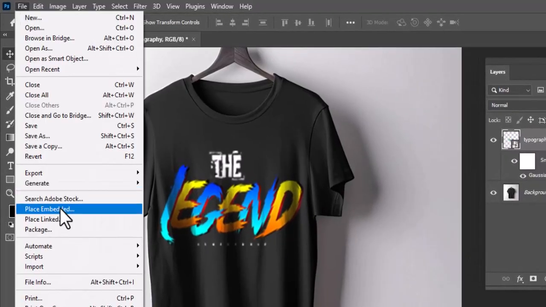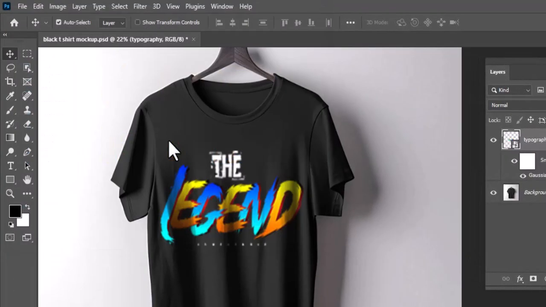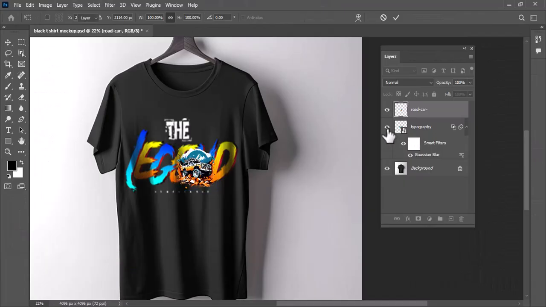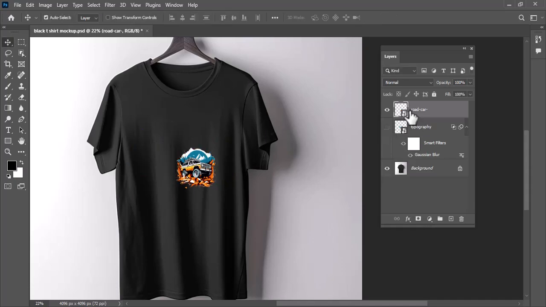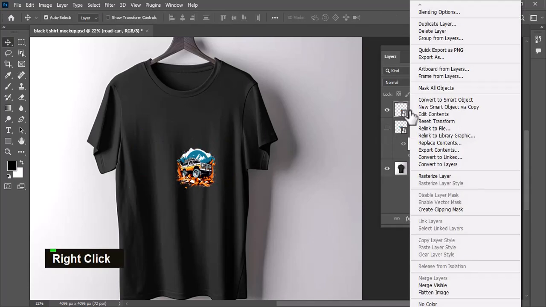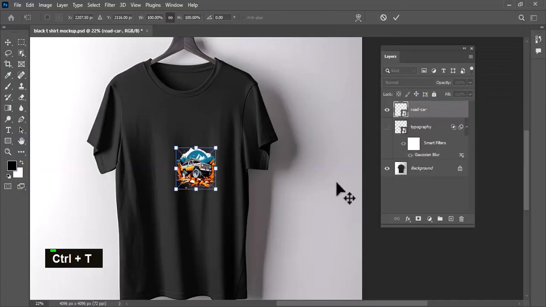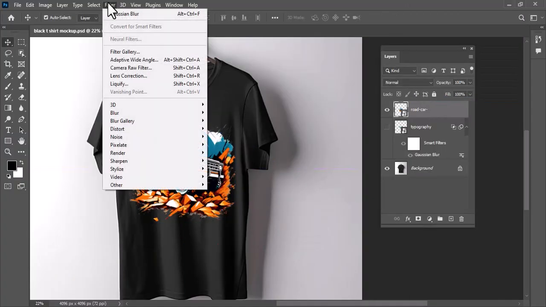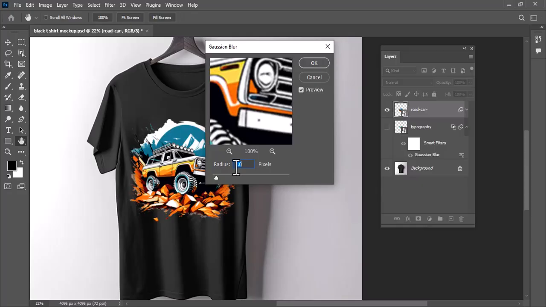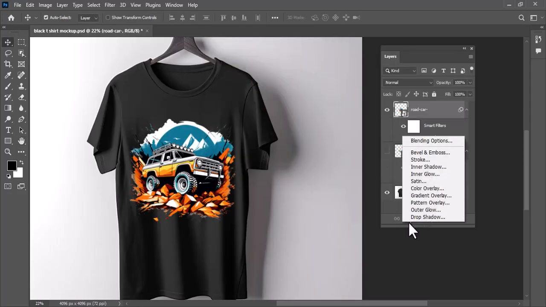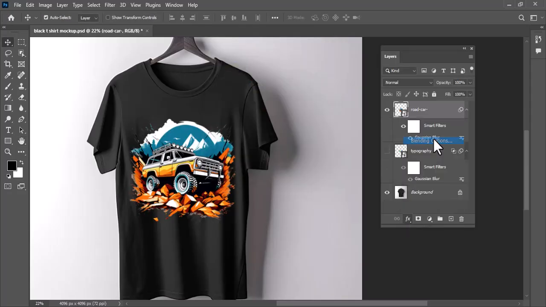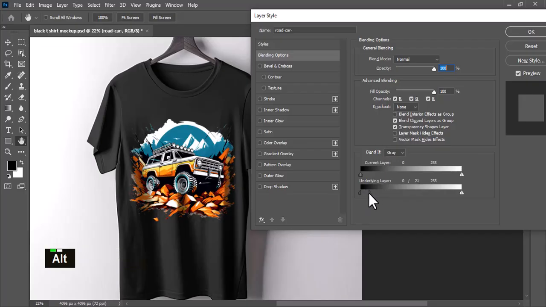To add another logo, place the new file on the t-shirt and hide the first logo layer. Convert the new logo to a smart object. Apply a 1-pixel Gaussian blur and adjust the blending options again while holding Alt to bring out the fabric details.